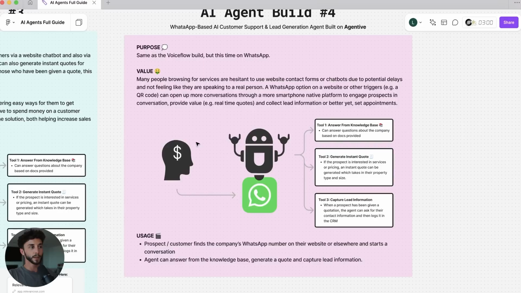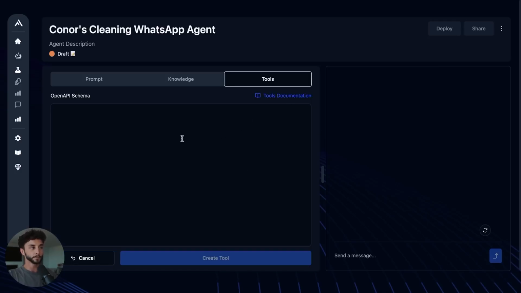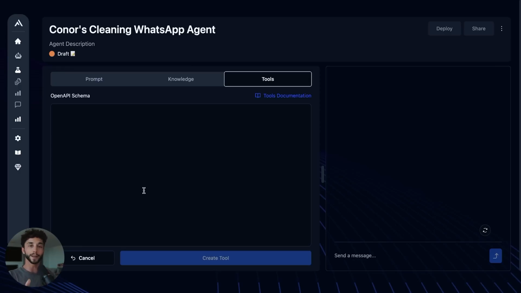Then we have the tools, and here we have our instant quote from Relevance, and we have our capture lead information. So we know the process of going onto Relevance, so we can just go create a new tool here. And this is going to show you a schema. Remember back to when we talked about schemas, it explains to the agent how to use the tool. So to add a tool to this agent, we need to add a schema to it.